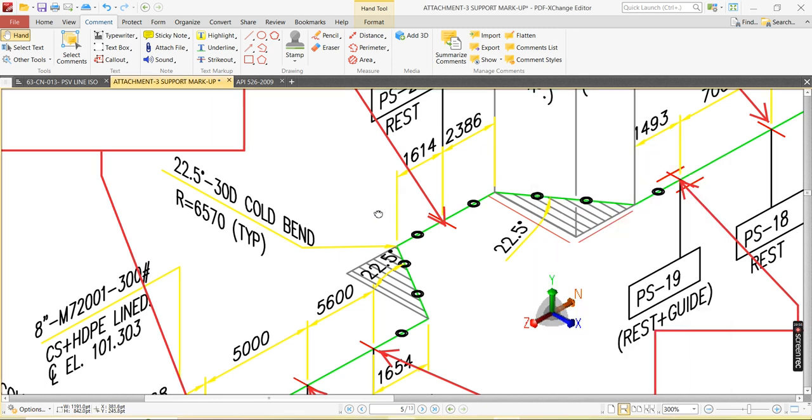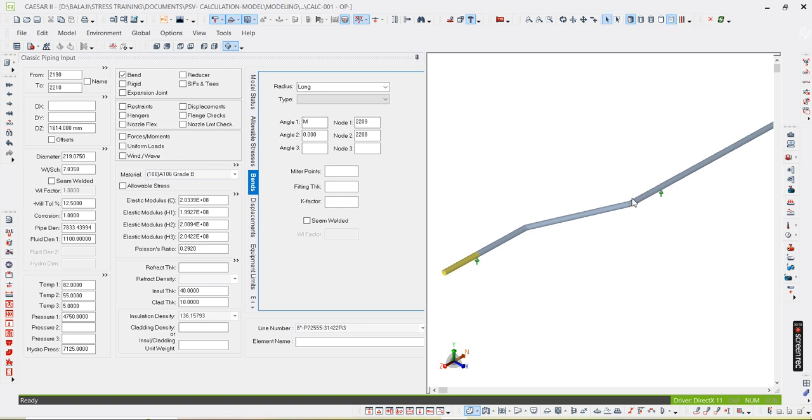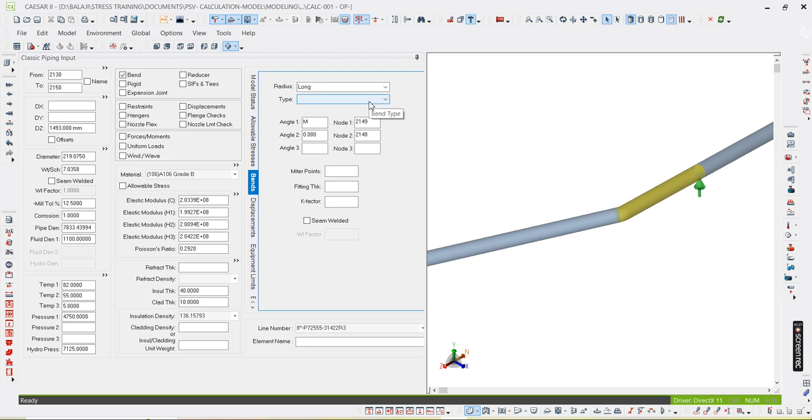So how to define this one? You see they have given typical. That means all four bends are 30D bends. This bend, this one, this one, this one. All 4 bends are 30D bends. So we need to change the bends. How to change the bend? You select this one. That's why you need to study the isometric properly. You can change at any time, but if you study the isometric properly, then at the initial stage itself you can correct. Otherwise, you will forget.